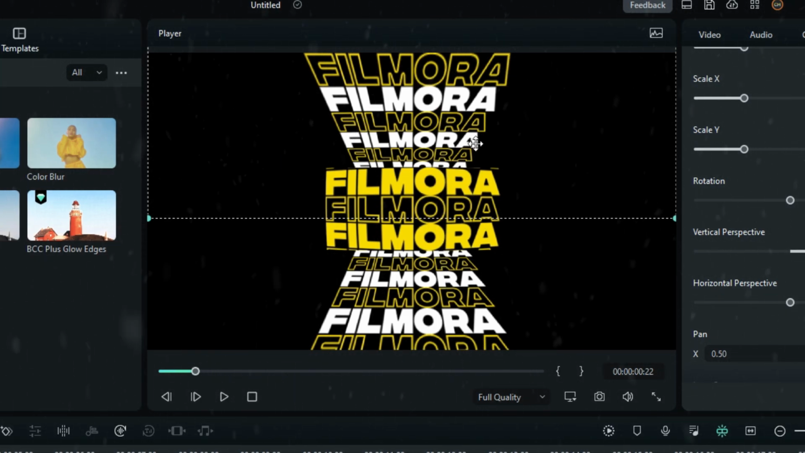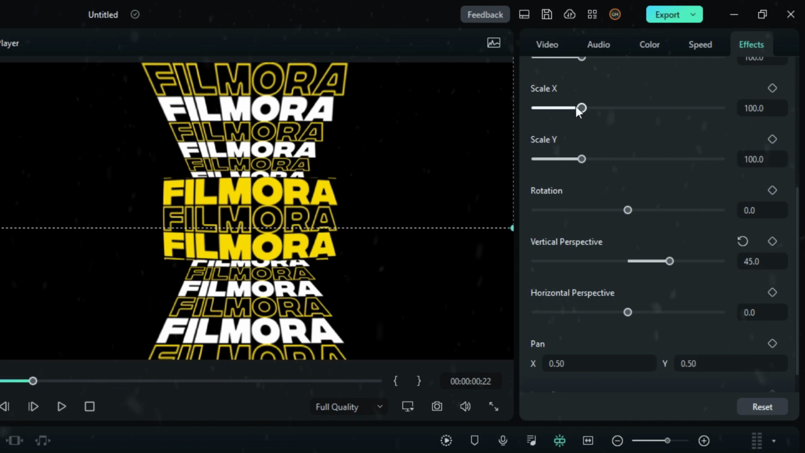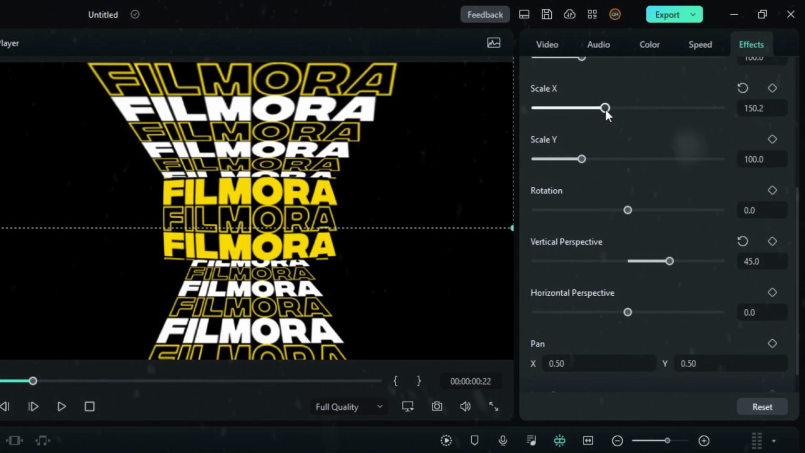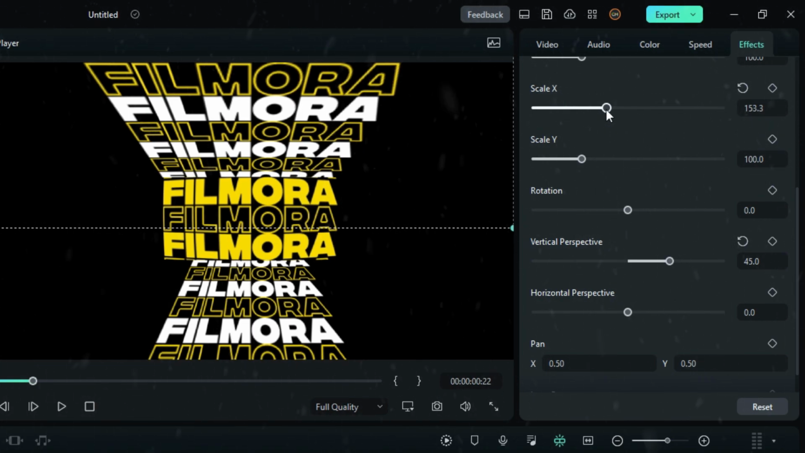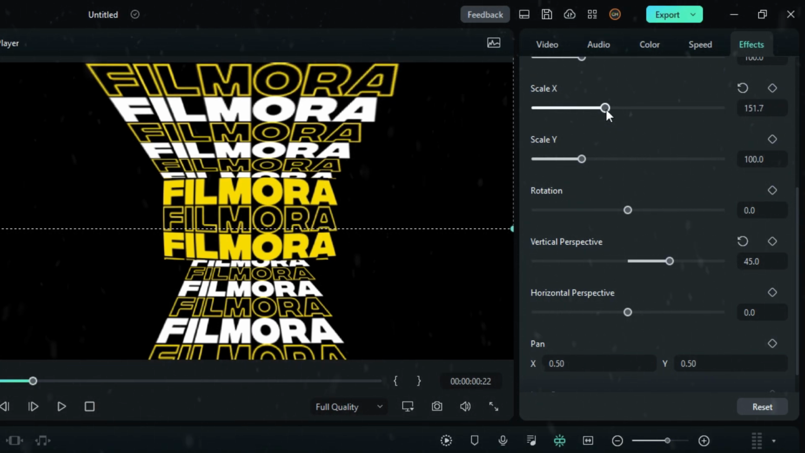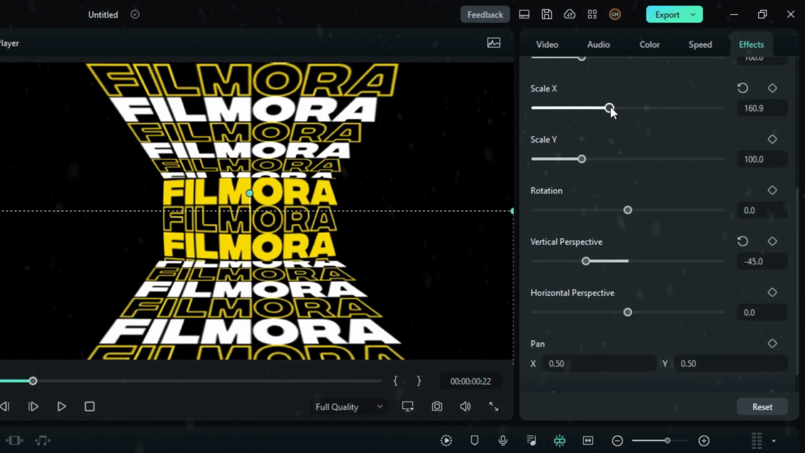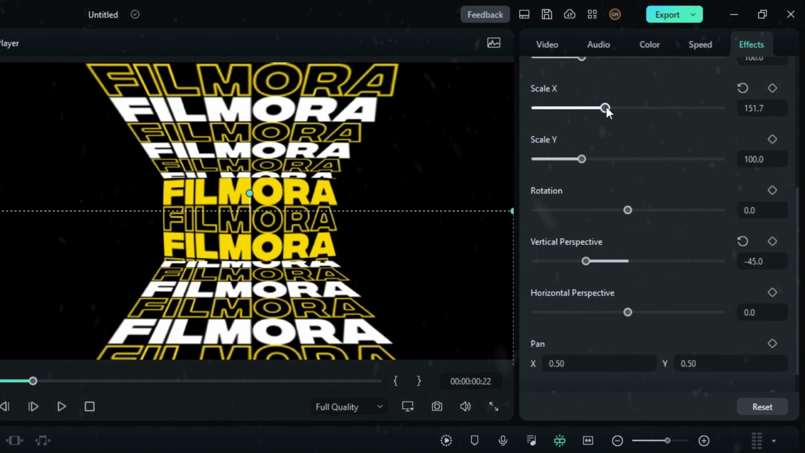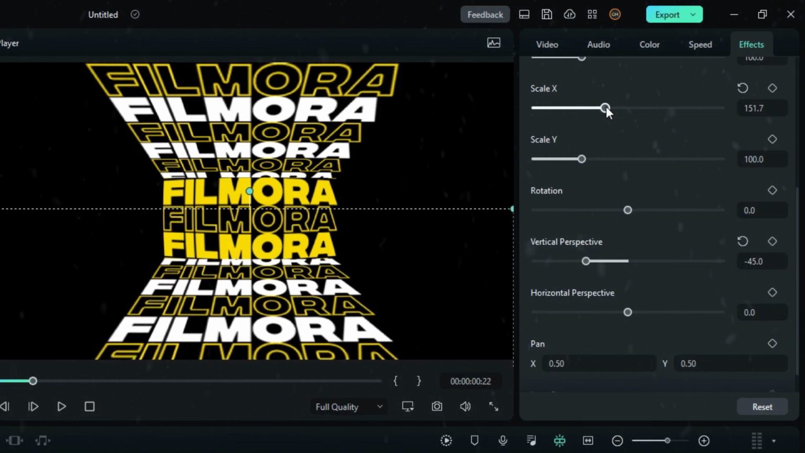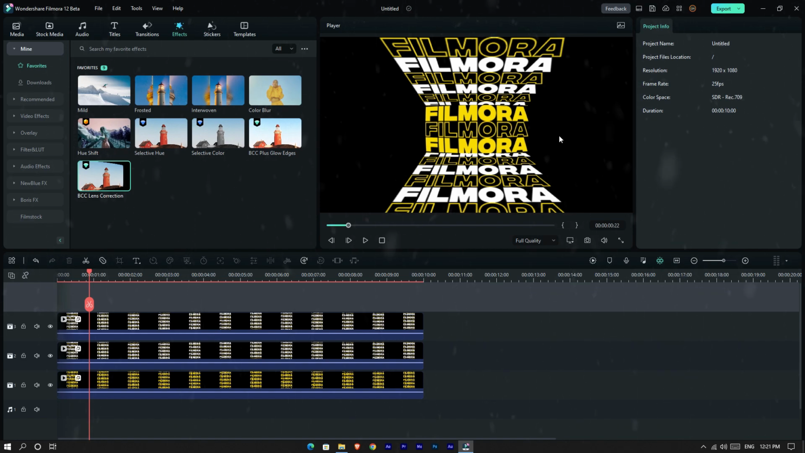Okay, now we want to scale this layer, so I go to the correction settings and select Scale X. Then I adjust the value like this. So I do the same thing for the second layer. Okay, it's done.